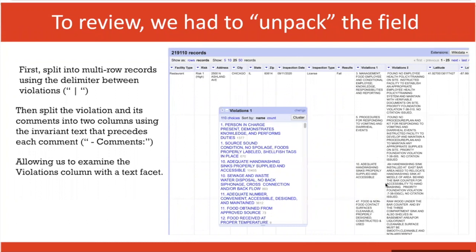This allowed us to use a text facet to examine the violations and their comments, which led us to one of our big challenges. We discovered when looking at the violations that the City of Chicago changed their numbering scheme in mid-2018. There was one numbering scheme for violations before July 1st, 2018, and another afterwards. This was not something we knew when we started working on this dataset.